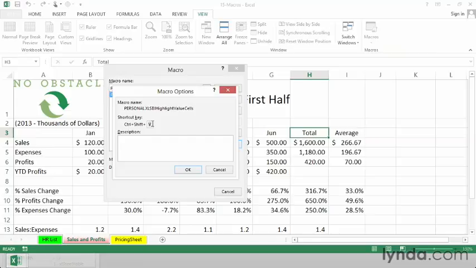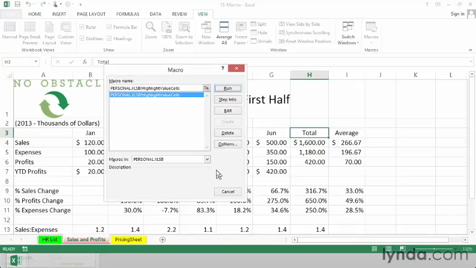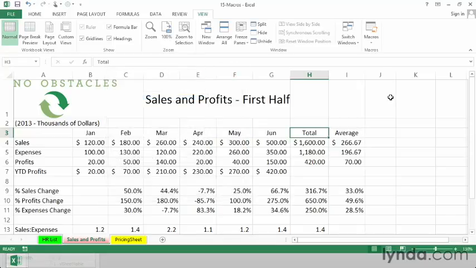If we didn't have one, we could apply it now. If we want to change this, we could do that, or we could simply remove it if we don't need to use it anymore. Another way to run a macro, and particularly for a macro that's likely to be used in different workbooks, is to have a button in the Quick Access toolbar.